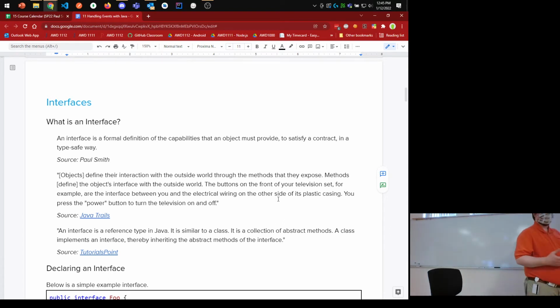Now, a broad definition of what is an interface. Here's the definition that I run into, and we'll explain and elaborate on this. An interface is a formal definition of the capabilities that an object must provide to satisfy a particular contract in a type-safe way. Now, the important word in there is contract. What is a contract?